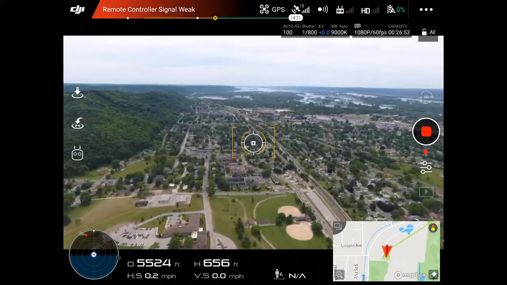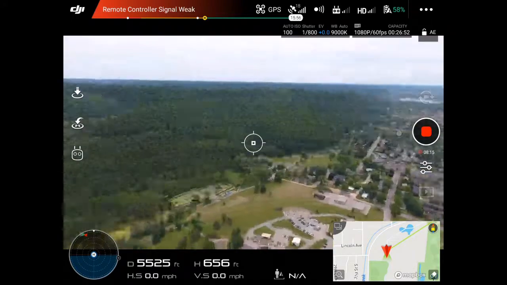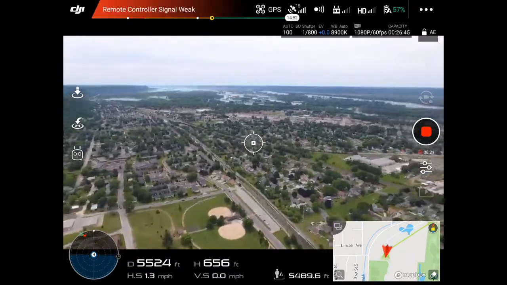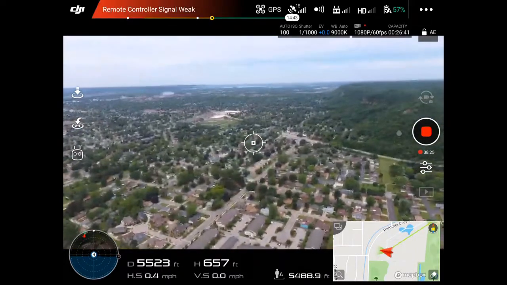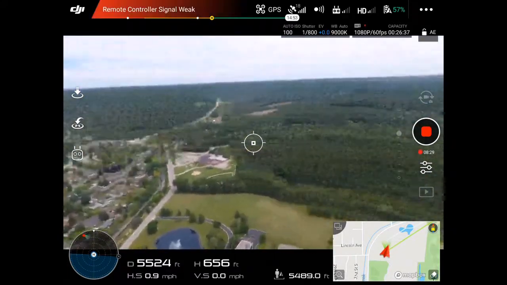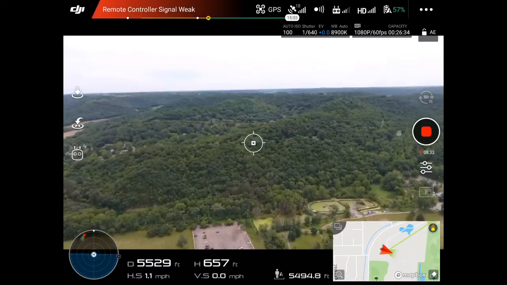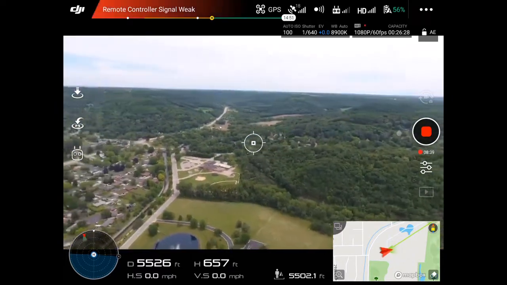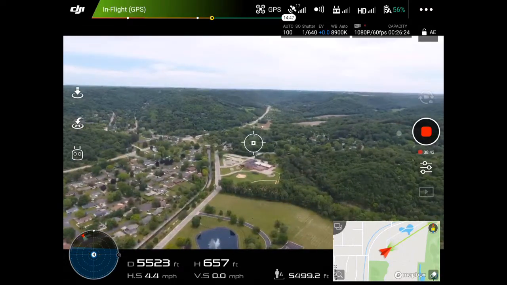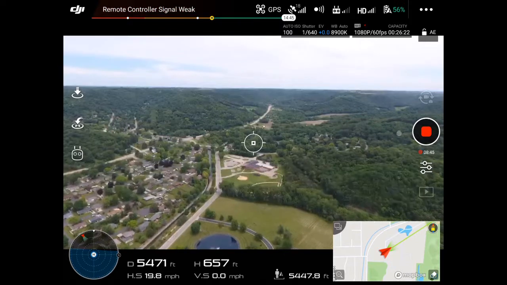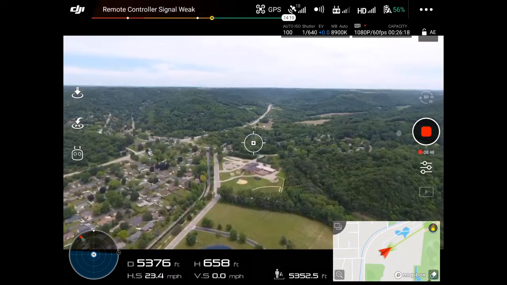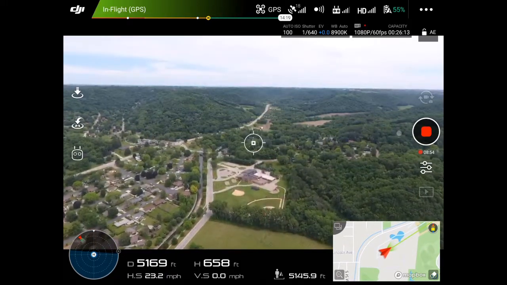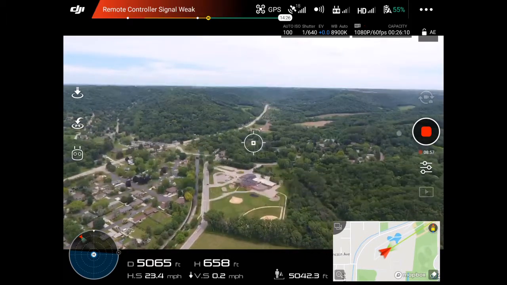Okay, I'm losing control signal here at this point. 5,523. Hey Chuck, I got out 5,500 feet, over a mile to the Trane building, way over the Trane building. And now I'm headed back.